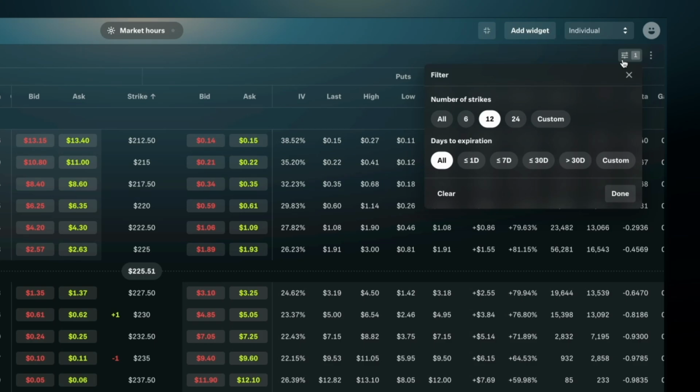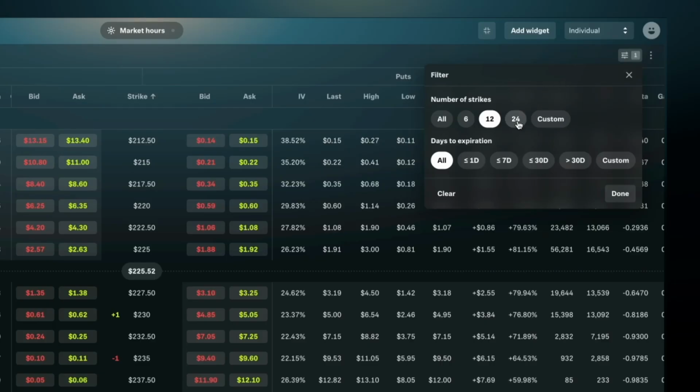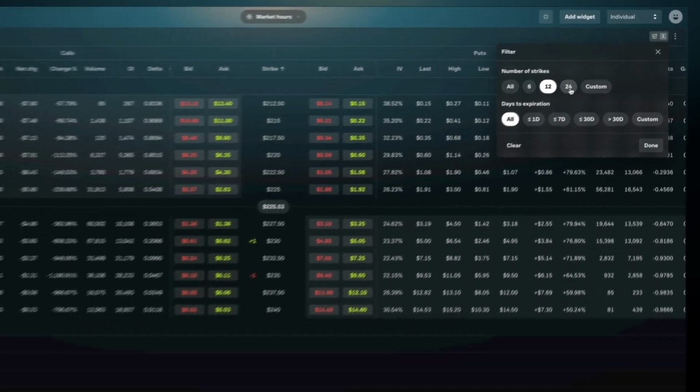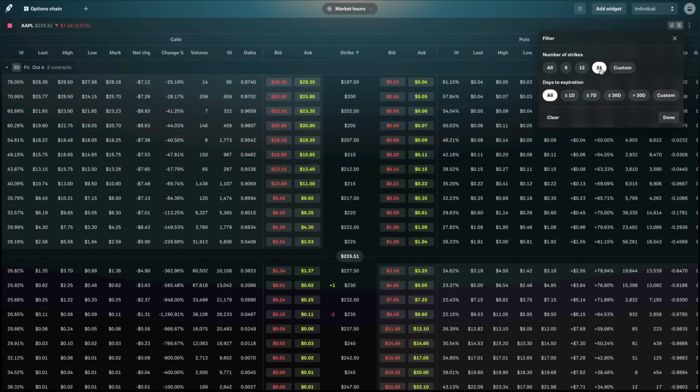By default, we're seeing 12 strikes, but maybe you want to see more than that. Let's do that by clicking on the 24. That's going to double the amount of strikes that we currently see on our screen. And just with a click of a button, we've now doubled the amount of strikes.